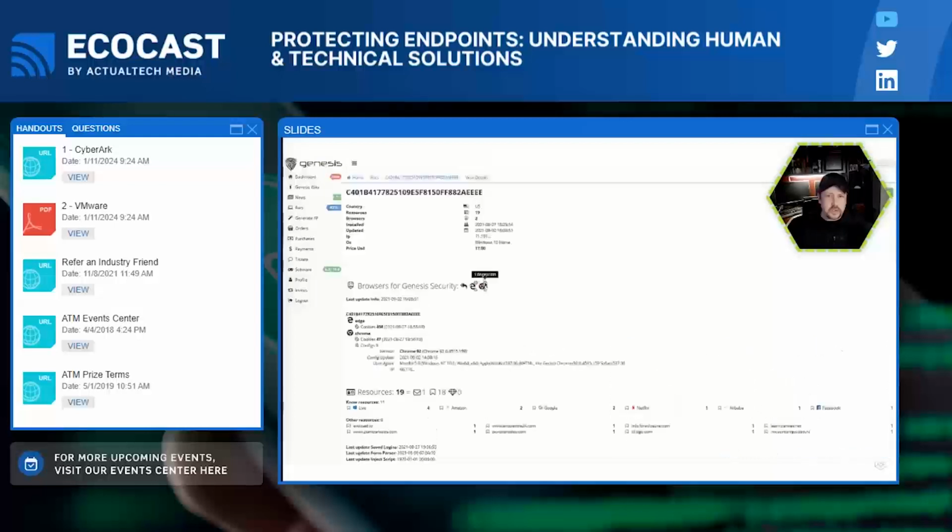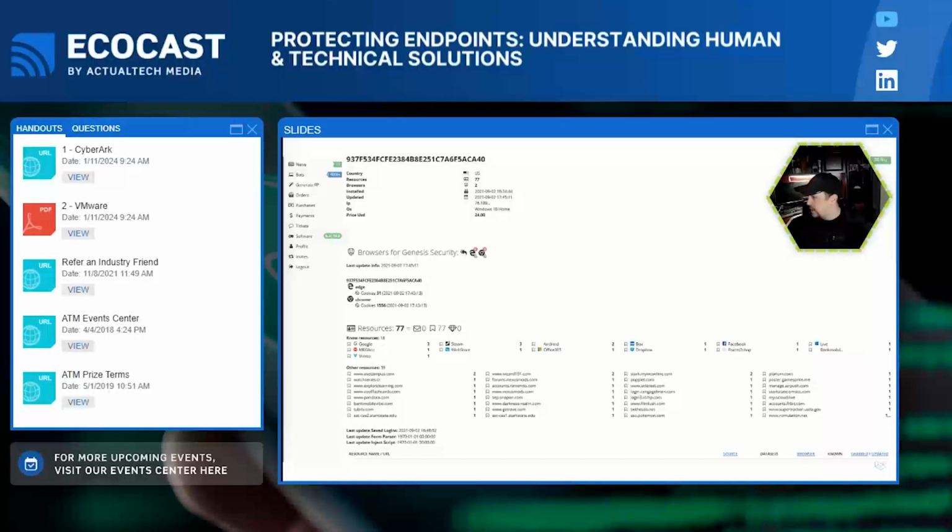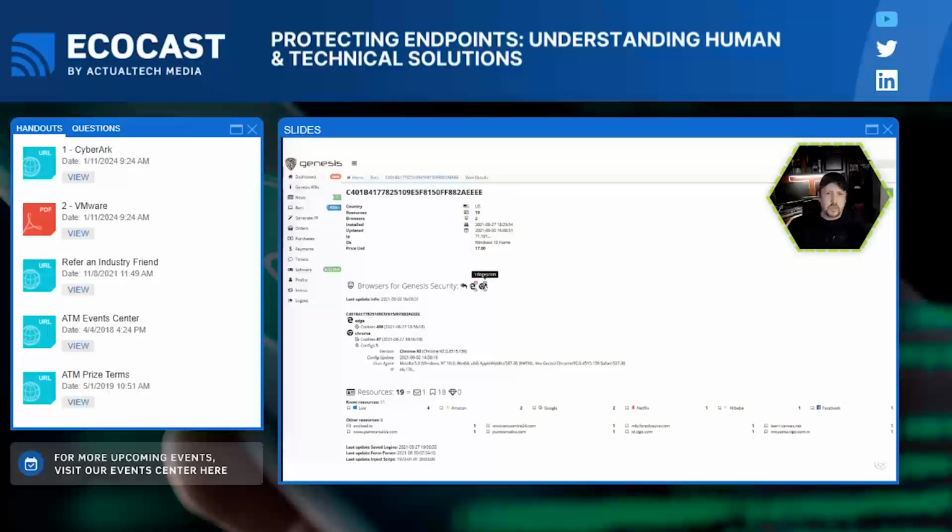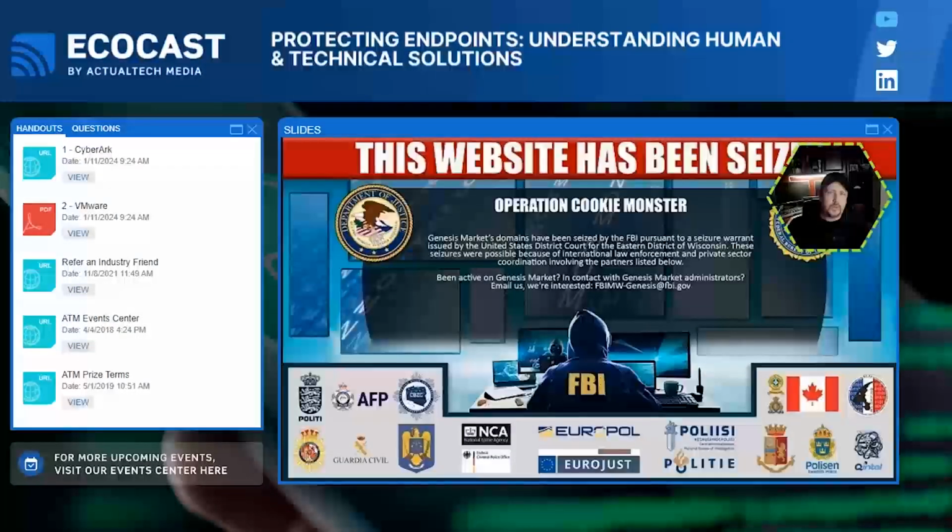59 bucks, folks. Here's another one here. This one here is $24, but it gives you access to Box, Dropbox, Android, tons of stuff, right? Here's another one here. This one, though, 17 bucks, has browser fingerprints. That's pretty darn cool, too. So, luckily for us, the Genesis Marketplace is no more. A collaboration of law enforcement agencies all over the world as part of Operation Cookie Monster shut down the Genesis Marketplace. However, there are a ton of other marketplaces on the dark web that do buy and sell these cookies online. So we're not out of the woods yet.